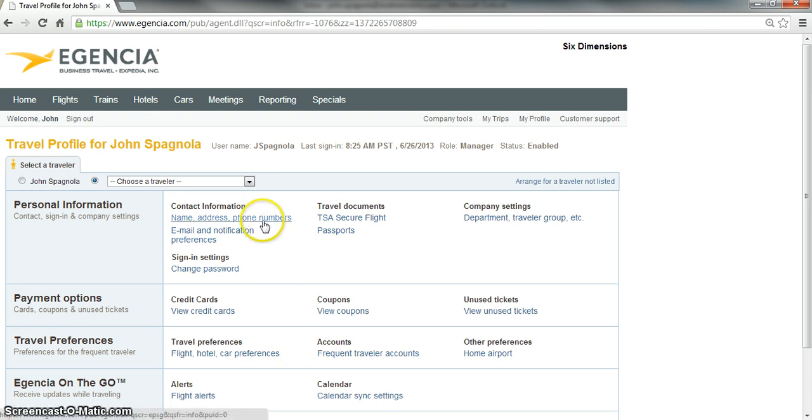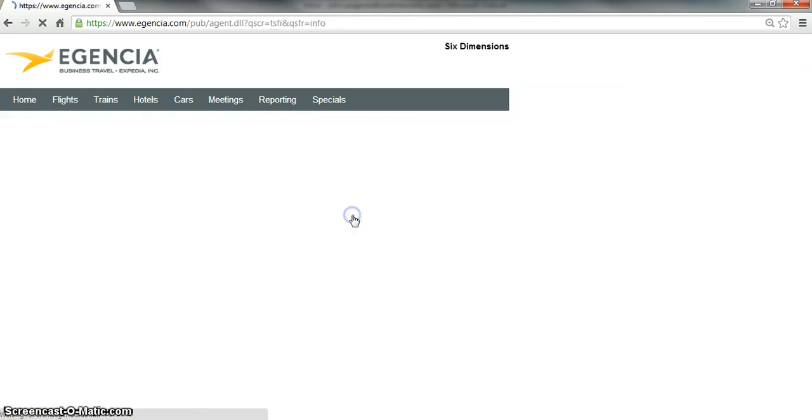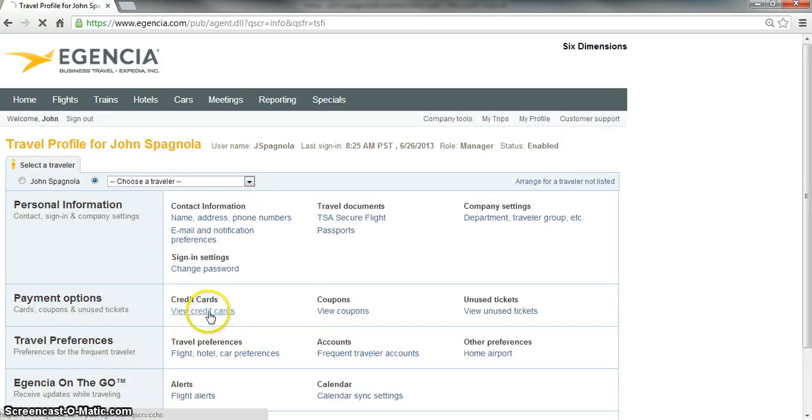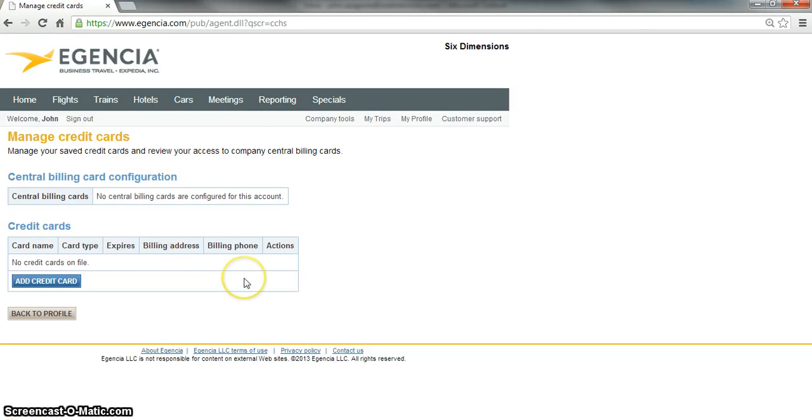The first thing you want to do is your name, address, and phone numbers. Next, you want to do your TSA secure information. If there are any credit cards you'd like to store, you can store them in here. They will automatically populate then on your booking. If you do not want to store a credit card here, then during your booking you'll be asked to provide a card at the time.